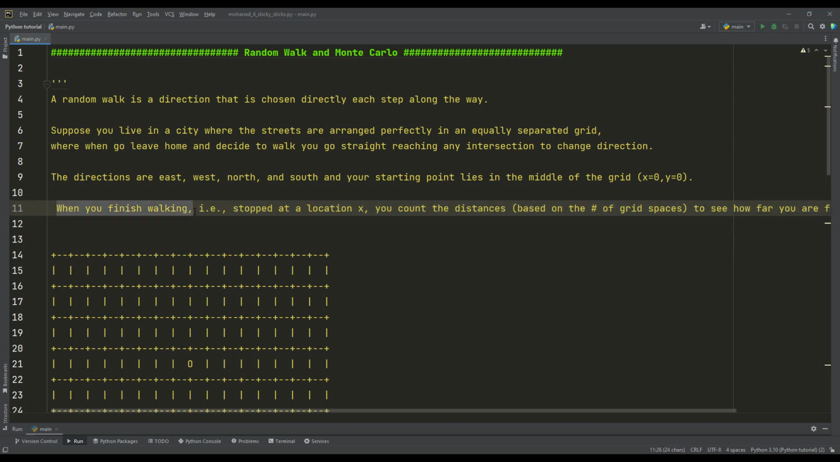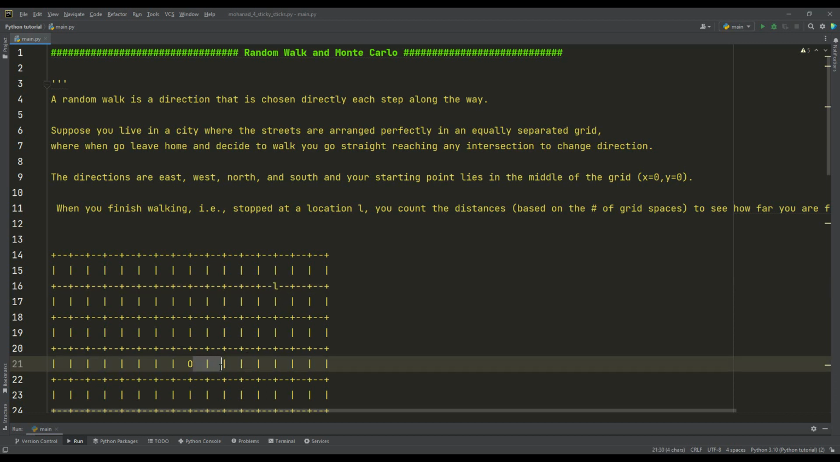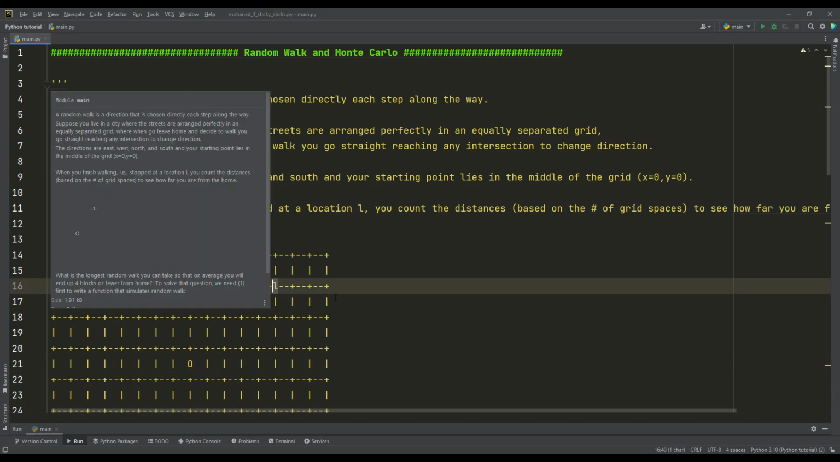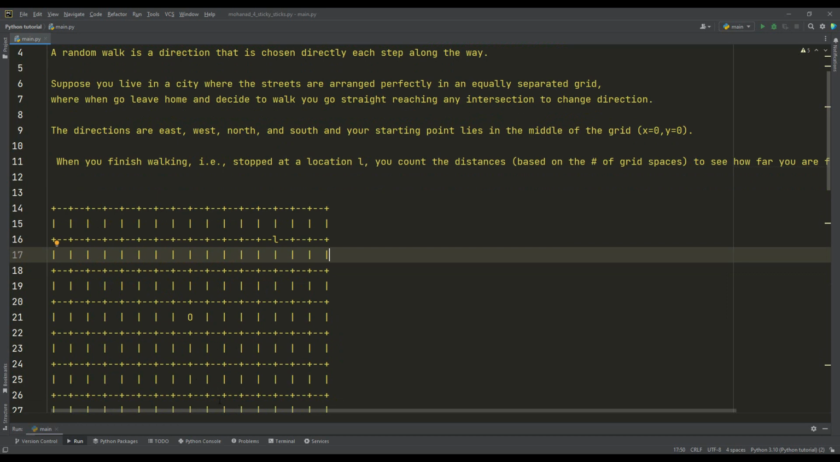When you finish your walk, meaning it stops at a location L, and to distinguish it from the x used in our metric, you count the distance based on the number of spaces. If you decide to stop here at L, you count 1, 2, 3, 4, 5 in this direction, so x equals 5, and 5 or 6 in the y direction. You can choose to go from this direction to this point, or from down reaching up.